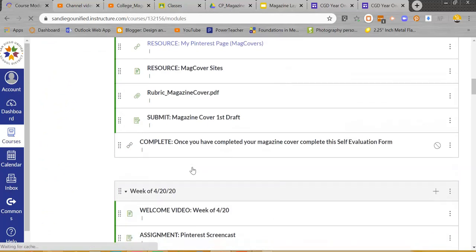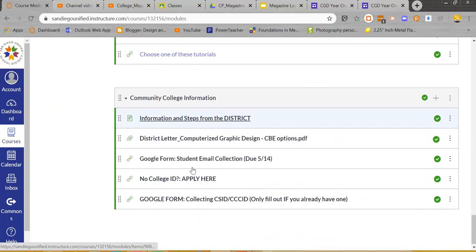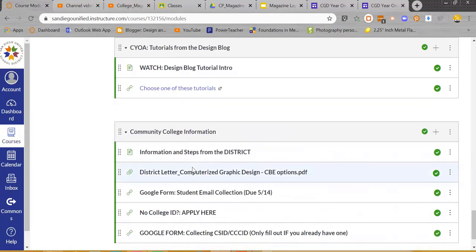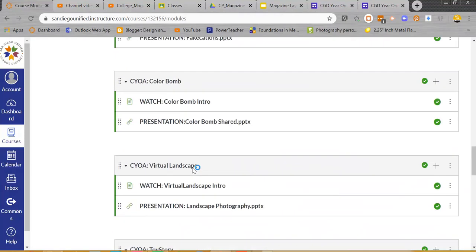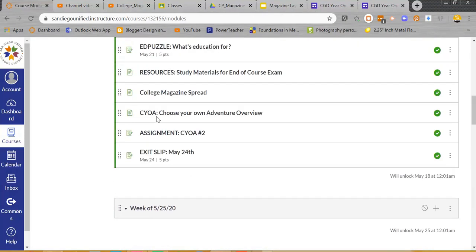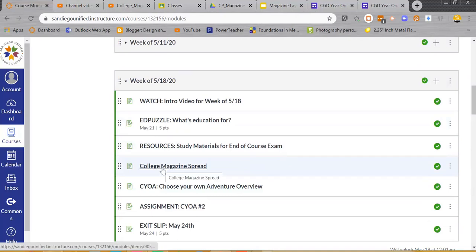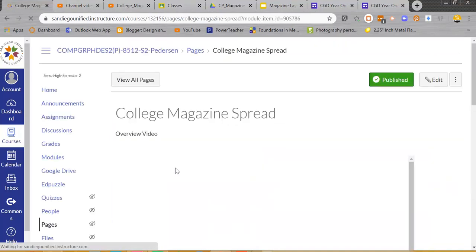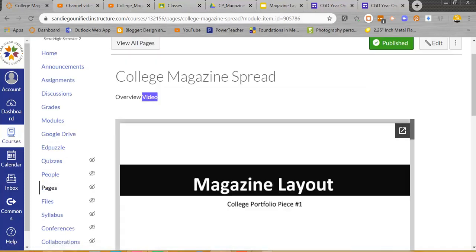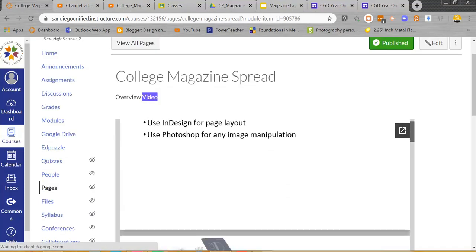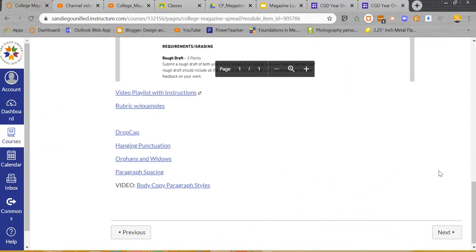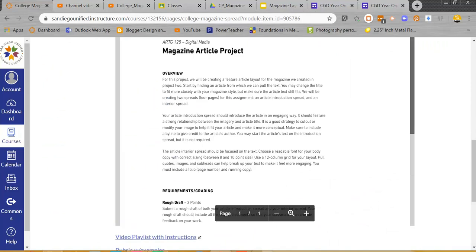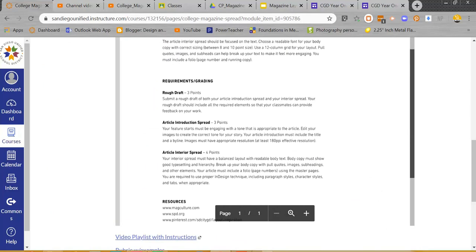So right here in this week, and I may move these around if it doesn't make sense to have it here, but I'm putting it right now into the week of 5/18 for College Magazine spread. Inside of this College Magazine spread, the video that you're watching right now is linked right here. I have the presentation, so if I went too fast on any of that, I have it listed here, so you can take a look at that. I have the college assignment sheet right here that explains kind of the basics.